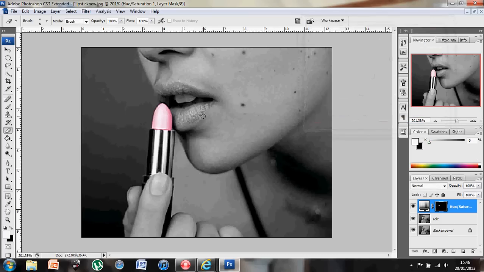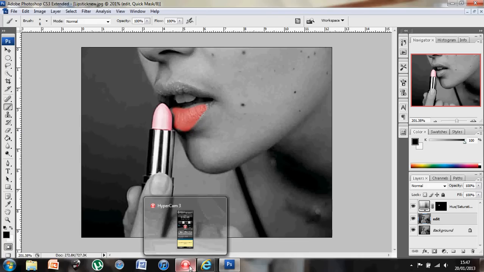That process could be repeated again for the lips. If I go back to the edit layer, turn on my mask, get my brush and start painting the lips, I can do the exact same thing. And what I'll do is I'll pause the video, continue and do the lips, and just show you the finished result.